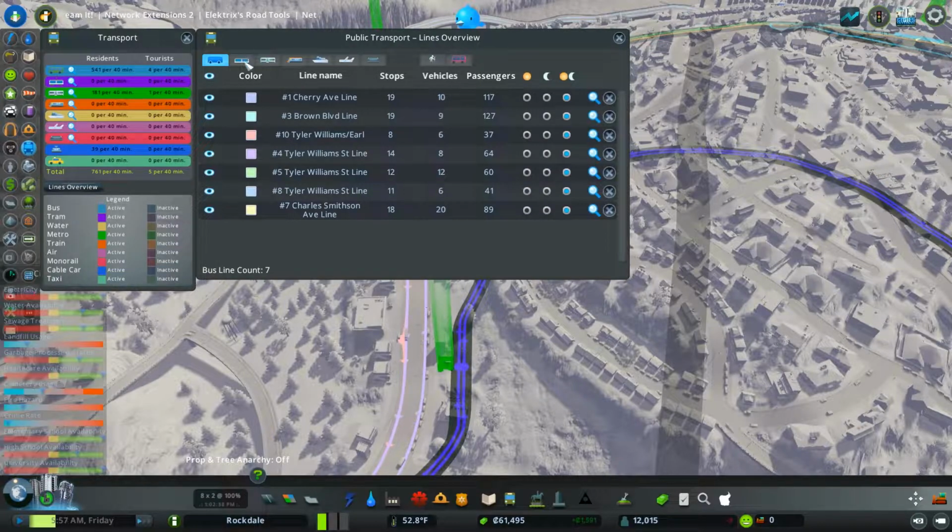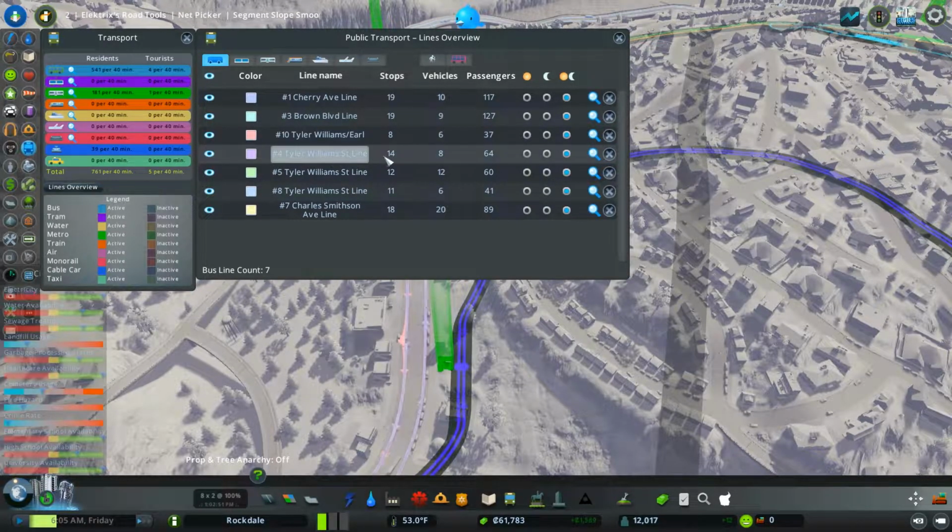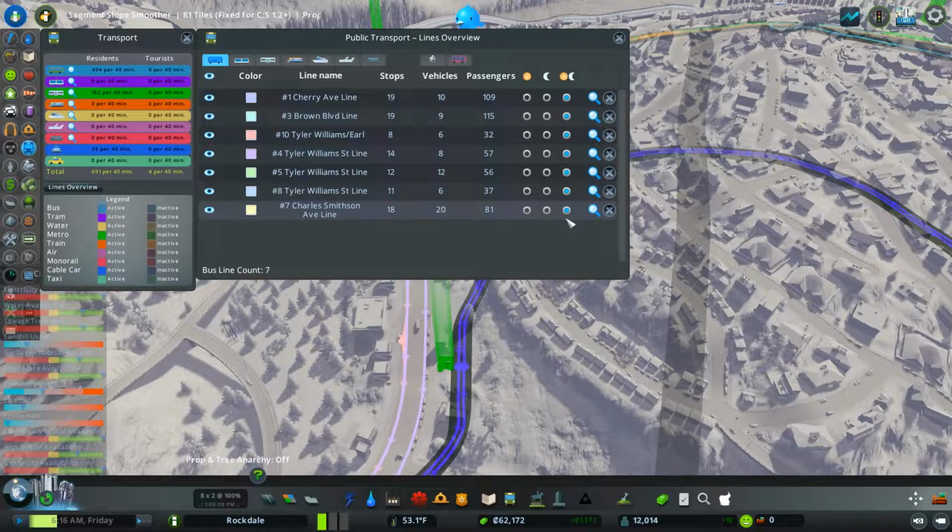Once you're in this view, you see a lot more information on your different lines. You can see the different colors. You can toggle the visualization of them on and off on the map, as well as see how many stops each of them has, how many vehicles are running on each line, how many passengers each one is carrying. You can see if you want to have them run only daytime, only nighttime, or both, which in vanilla I wouldn't mess with too much.